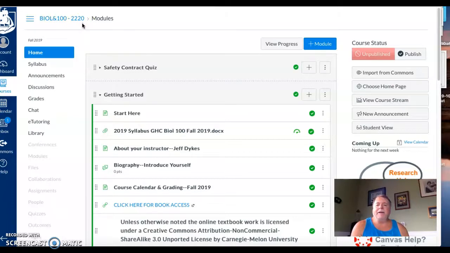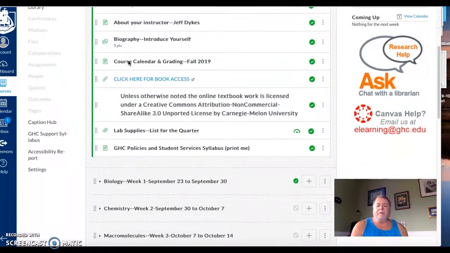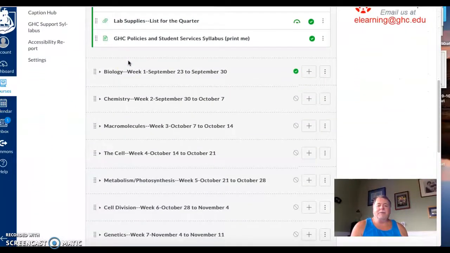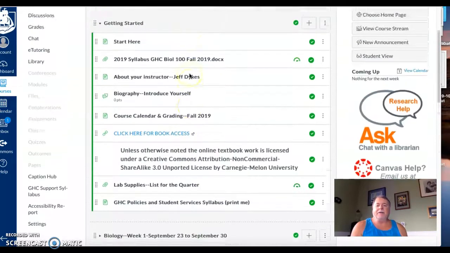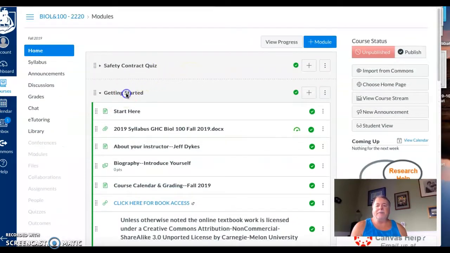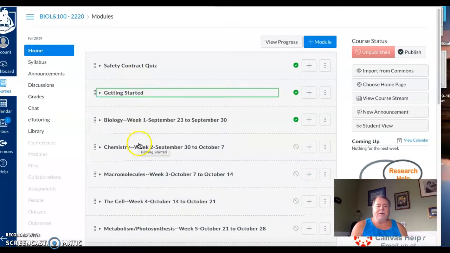So when you log in, you should get to this page. You have the home page, which is where all your work will be. Now, you won't see all of it at once, but you'll see Biology Week 1, okay? And you'll see Getting Started. And then as each week progresses, you'll see more and more of this.